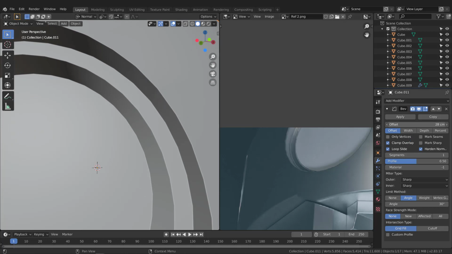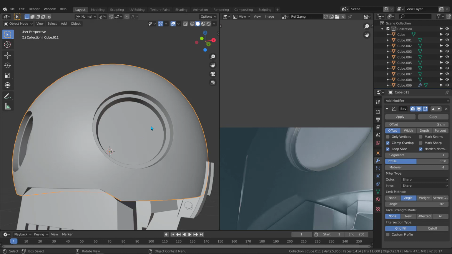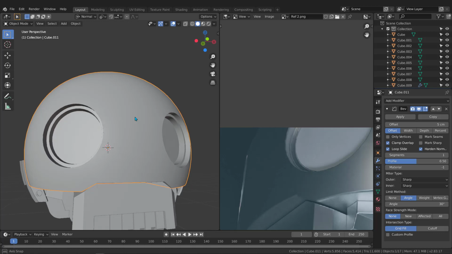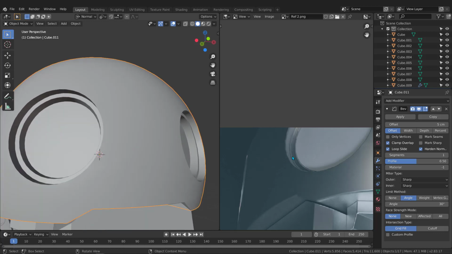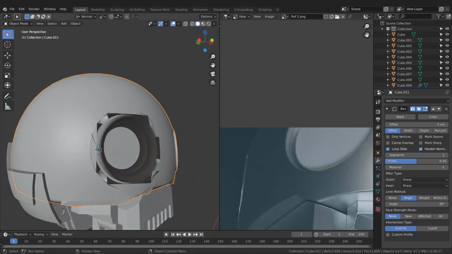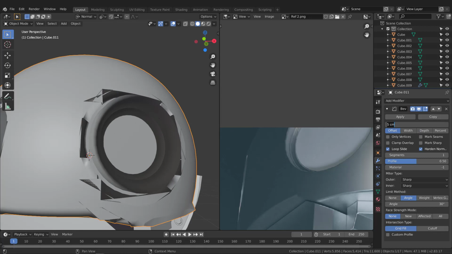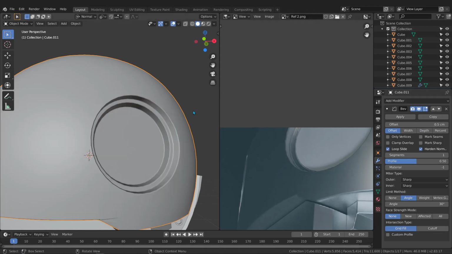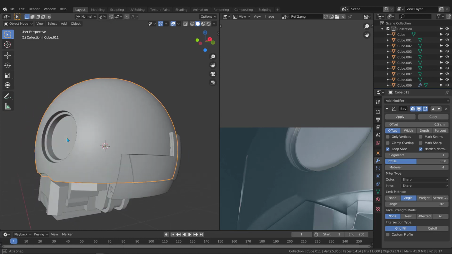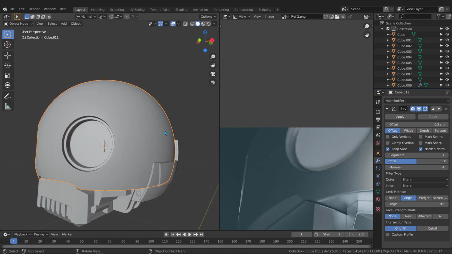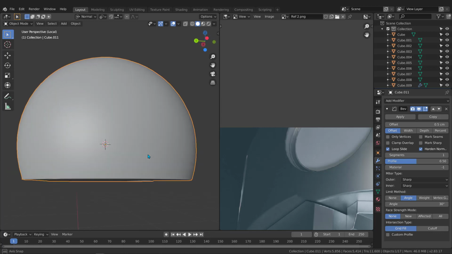If you take this up, nothing happens. That's because clamp overlap is activated. This option, clamp overlap, will make the bevel stop when any issue happens. And if you turn this off, as you see, too many issues happen here. Well, I'm going to take this to maybe 0.5 centimeter. I think 0.5 will be nice, and I will isolate this piece alone. Just hit the slash.